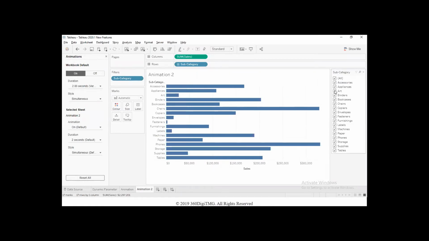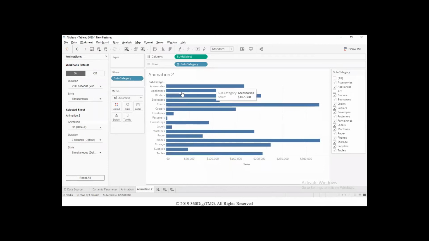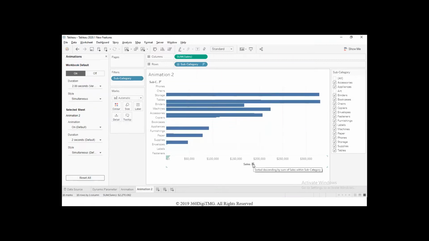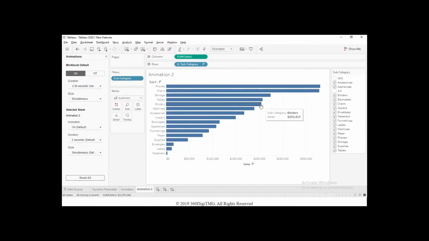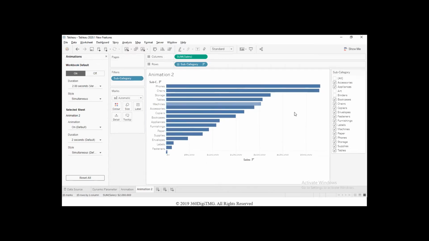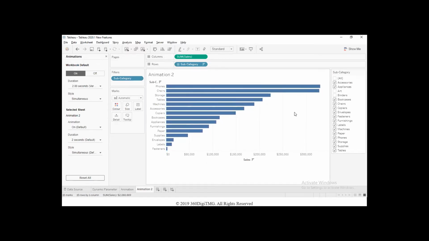Suppose I remove a certain member here, for example, Art. Art is gone. And if I sort the data, you can see the transition happening. And when I uncheck something, let me remove Binders, multiple animations happen simultaneously. It is not just removing Art, at the same time, it is also adjusting the remaining subcategories properly. It is moving them upwards to fill up the empty space. All this happened immediately in one go, right?